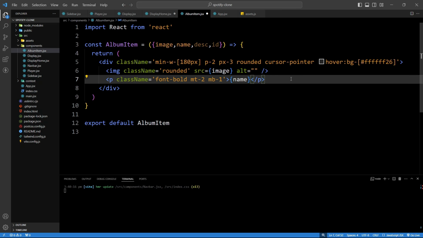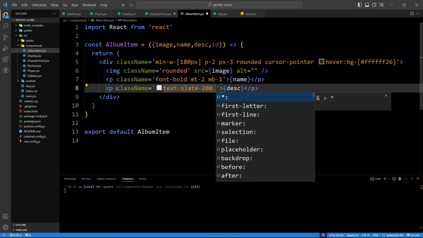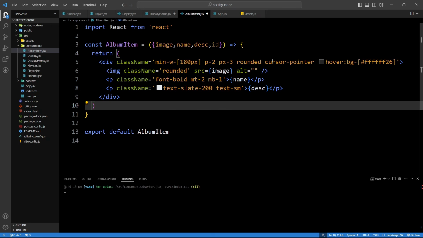After this p tag, we will create one more p tag, and here we will display the album's description. So just add curly braces and DESC for description. We will get it from props. And in this p also we will add the class name property, and we will add the classes text color. So just add text slate 200. Then we will change the text size. So UI for this album item is ready.